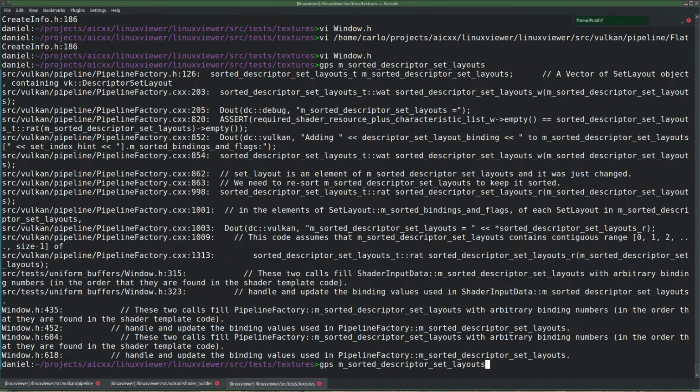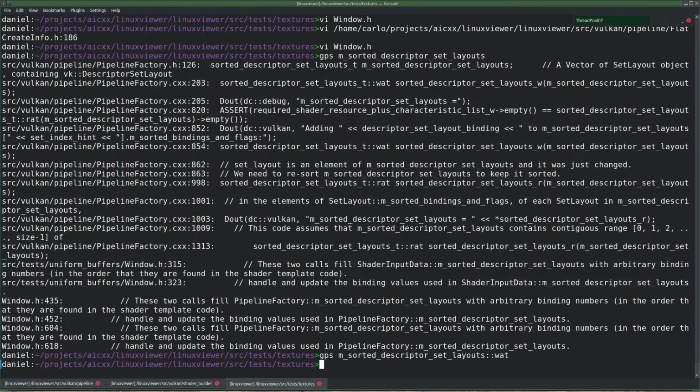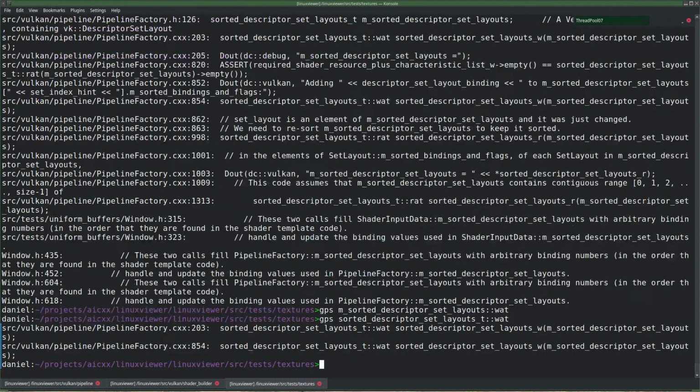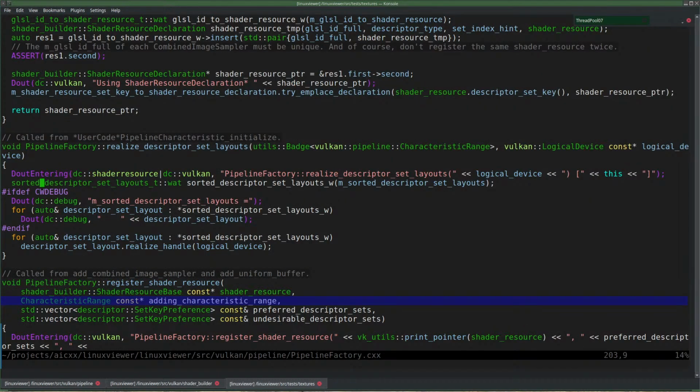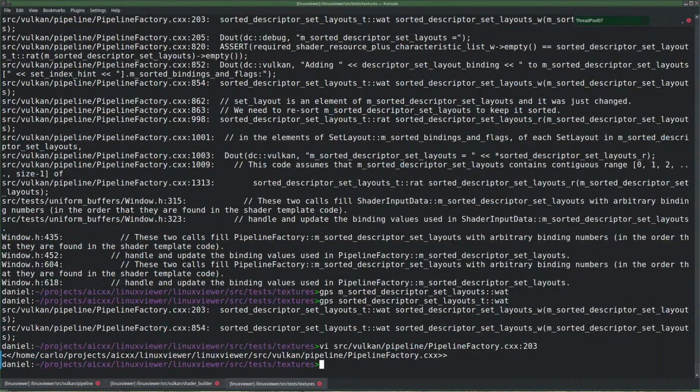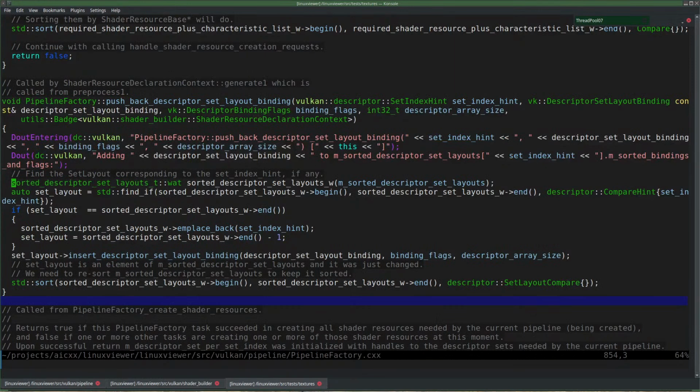You might as well look for the what in terms of filling. Sorry, minus ems. It seems to be done in two places: to realize the descriptor set layouts, and the other one is push back the descriptor set layout binding.